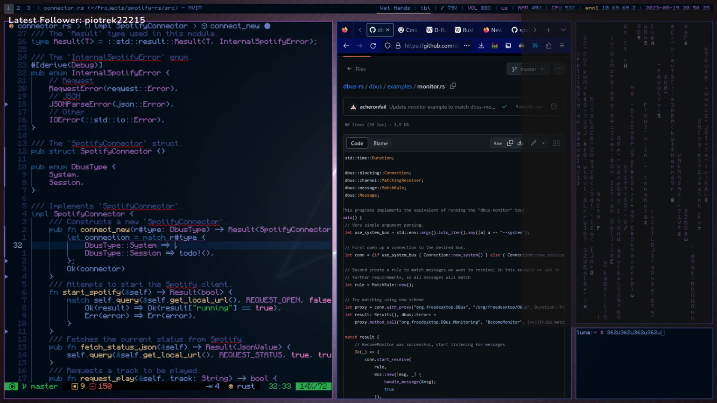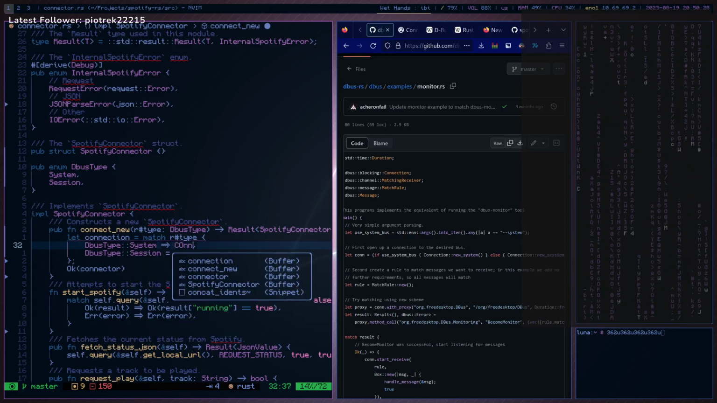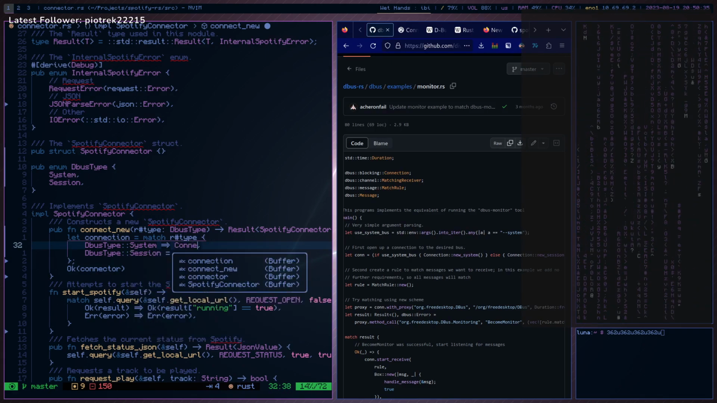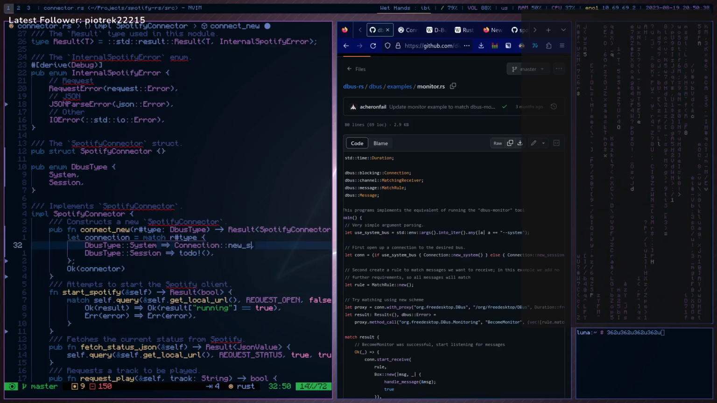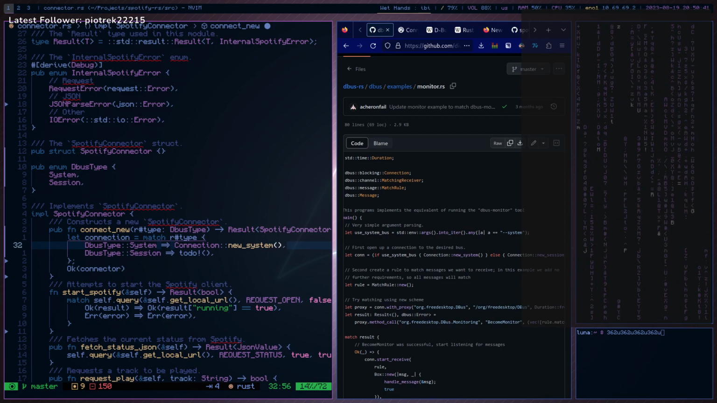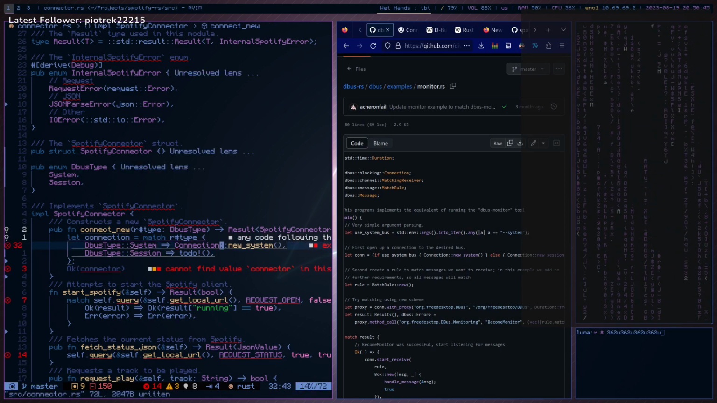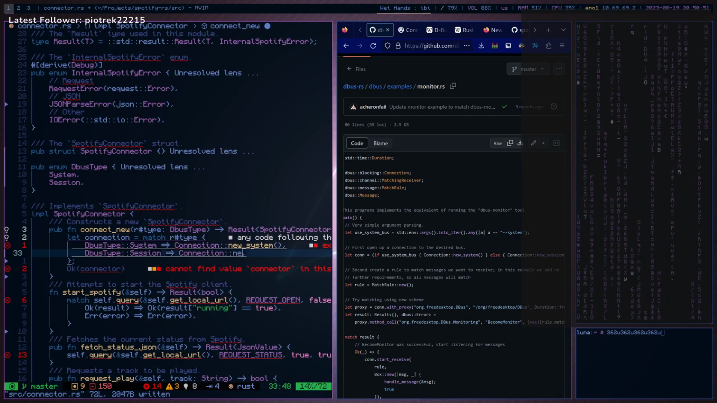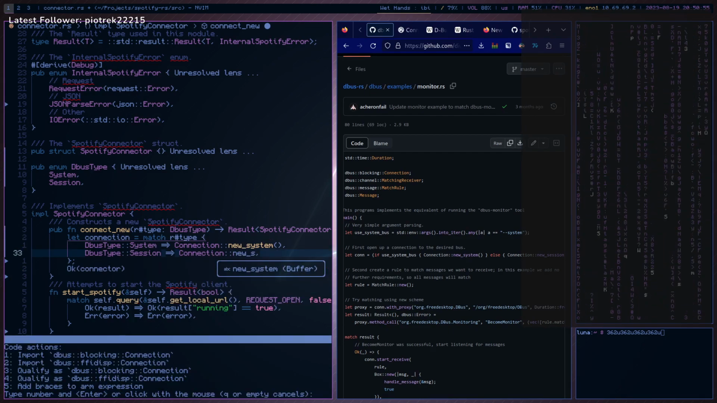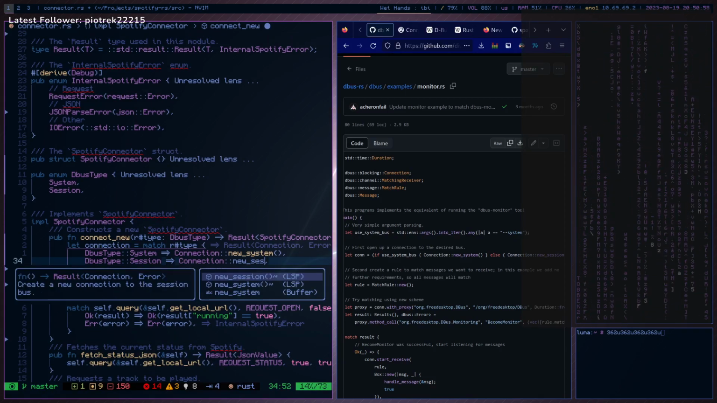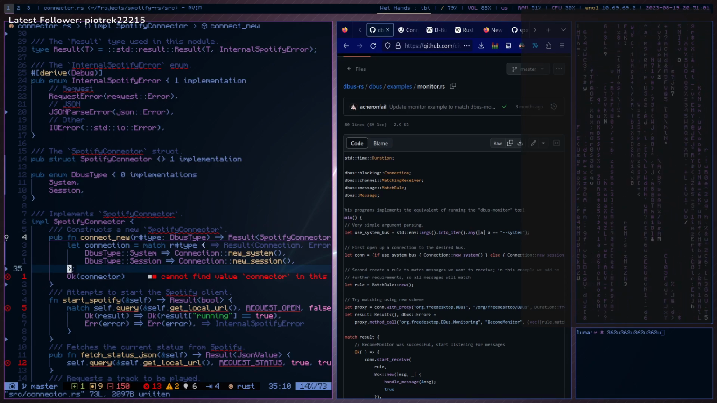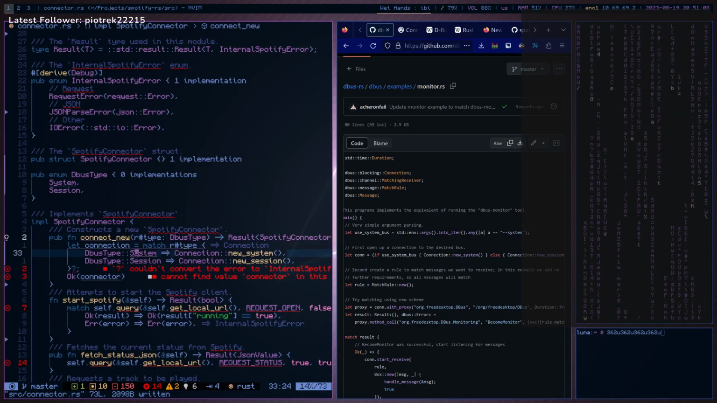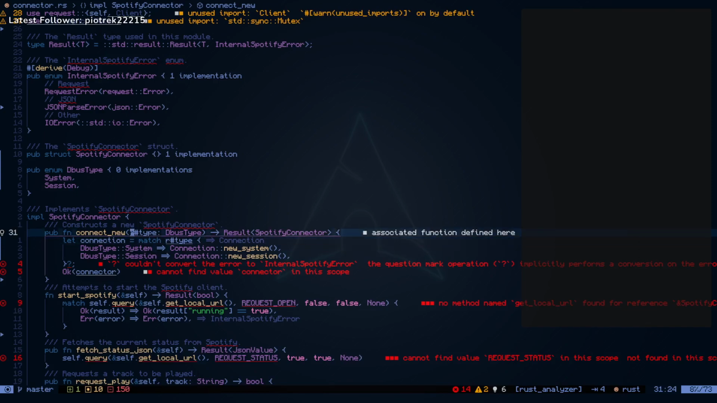Please load. Oh, we need to add connection. Connection new system. Connection new session. D-Bus blocking connection. And then we unwrap it. Well, we error it. Internal Spotify error.